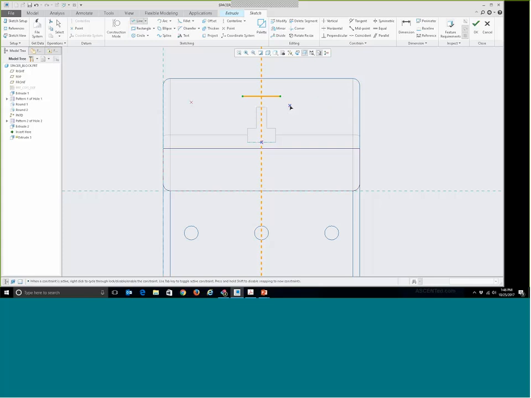So I can continue to create my sketch. Again, as I come through, it will snap to existing geometry if I want it to, or the extended references here. Continue, go across, creates it symmetric, completes the geometry.